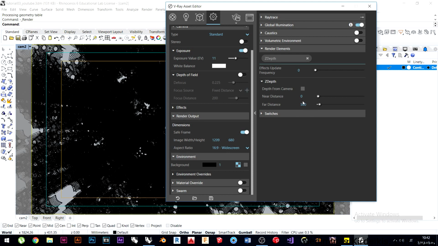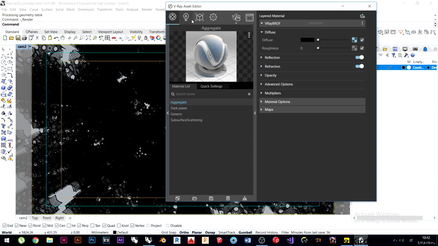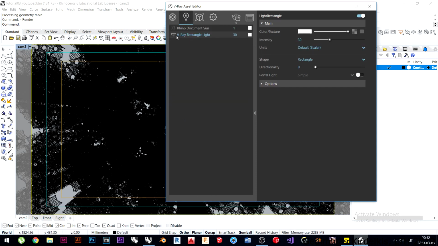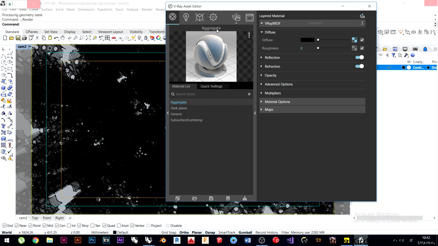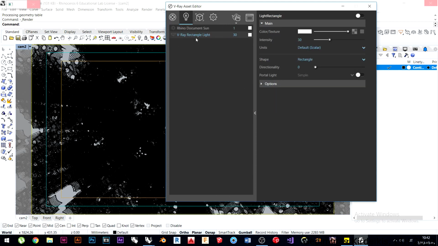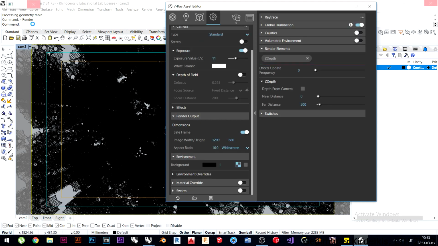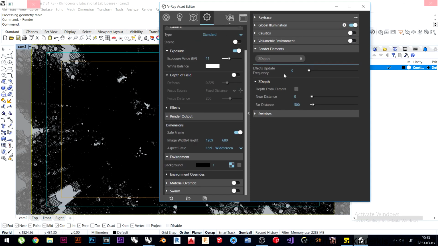Before I start rendering and adjusting these two sliders right here, I'm going to go to my lights, and I'm going to turn off my V-Ray rectangle light, because ZDepth Map doesn't care if there's any light in the scene. So I just turned off the rectangle light, which will make it so that the scene renders out much faster. Okay, and then I'll just hit render.